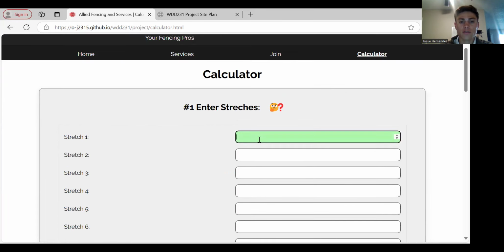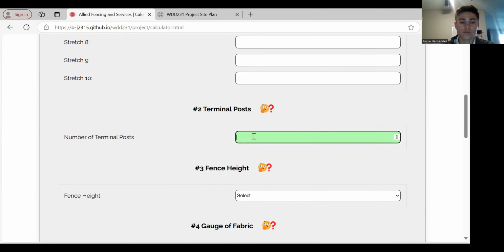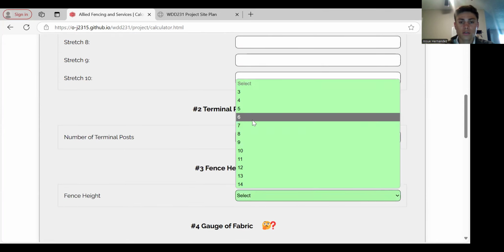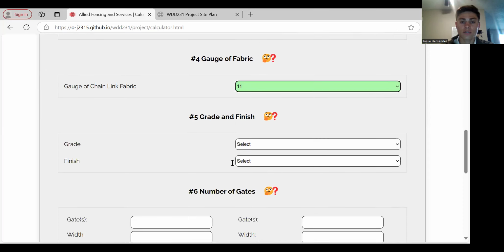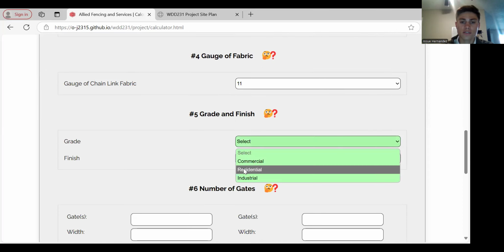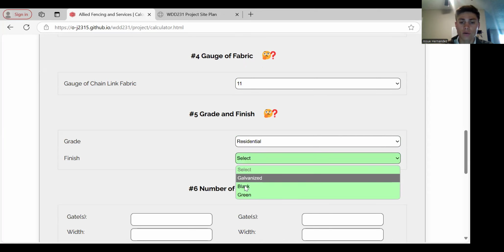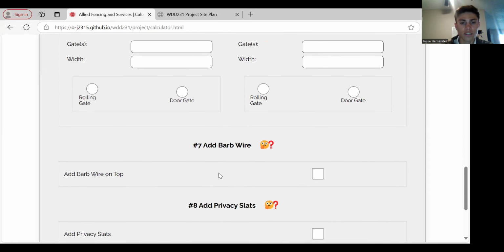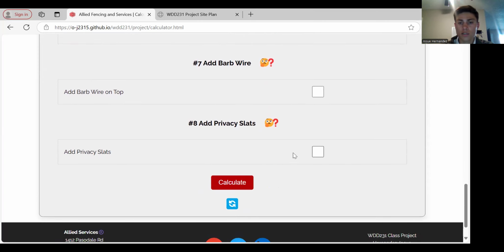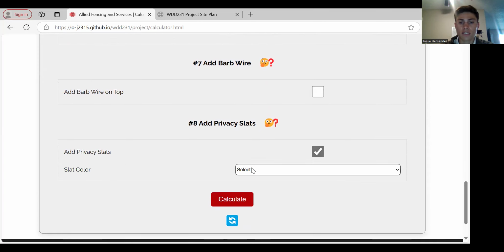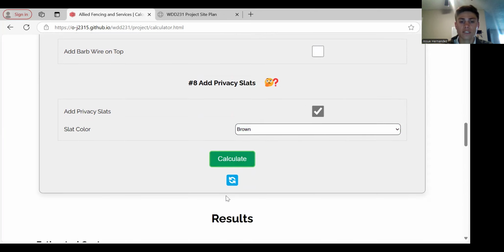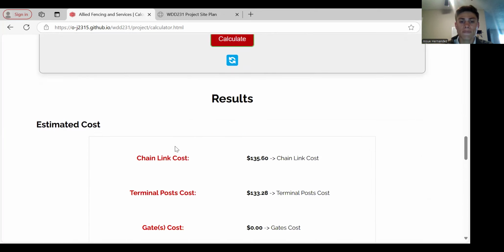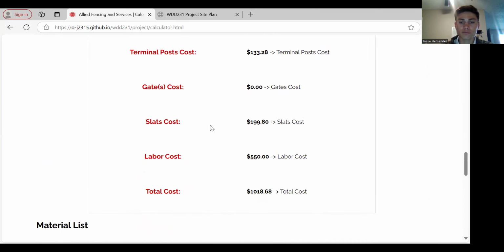Then let's say we have a stretch of 10 feet. We have two terminal posts, height of 6, gauge 11. This is residential, for my house. We don't have any gate, but I do want to add some privacy slats, color brown. All right, so we click the calculate button, and then we have a result.